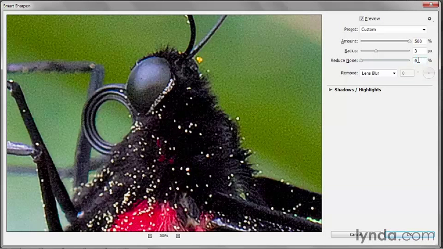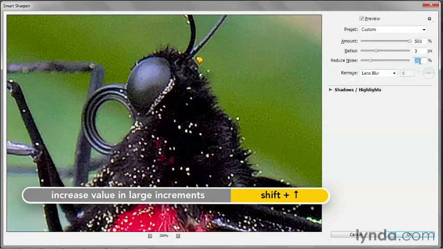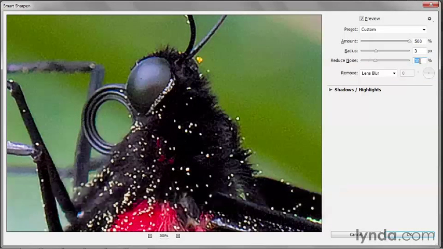And what I recommend you do is just click inside of it and press Shift up arrow in order to increase it in increments of 10%. And you're going to have to wait a beat for the preview to catch up with you. But you want to take that value up until most of the noise inside the image goes away. You don't necessarily want to get rid of all the noise, because that could mean that you're getting rid of some of the detail as well, and you want to keep that detail intact.